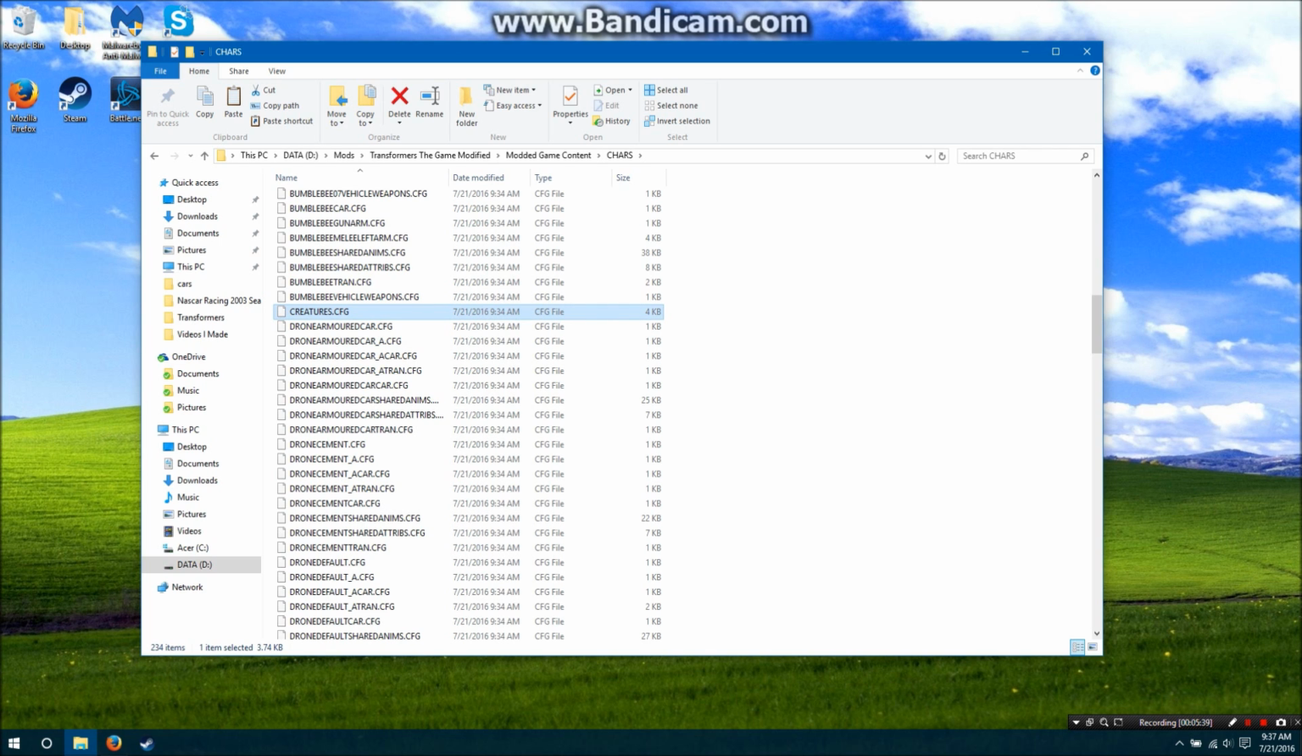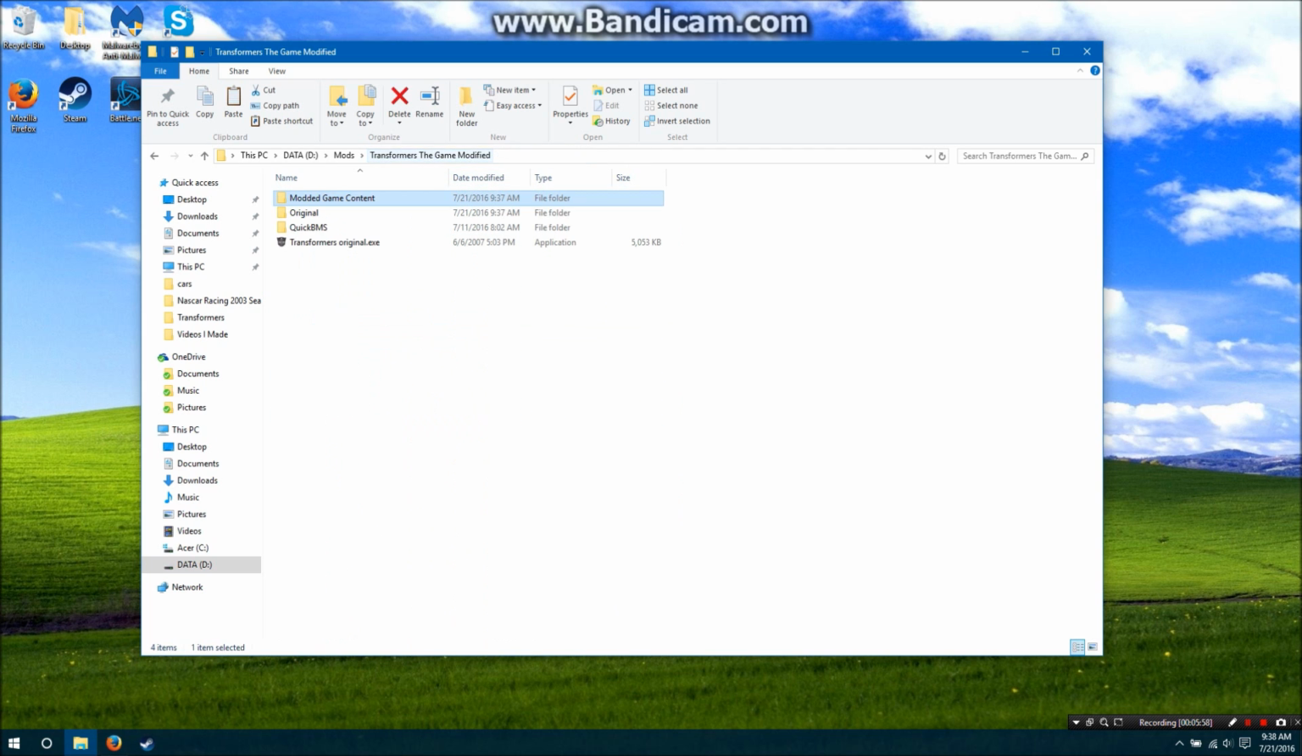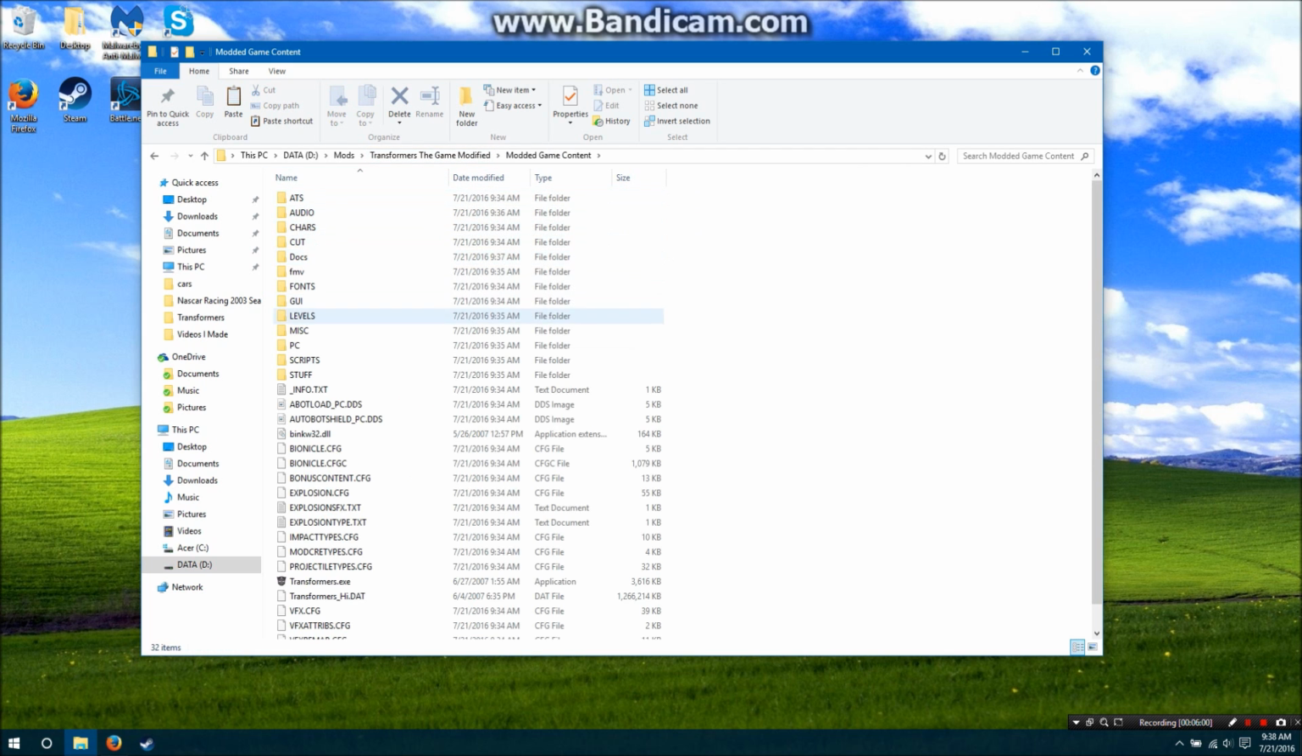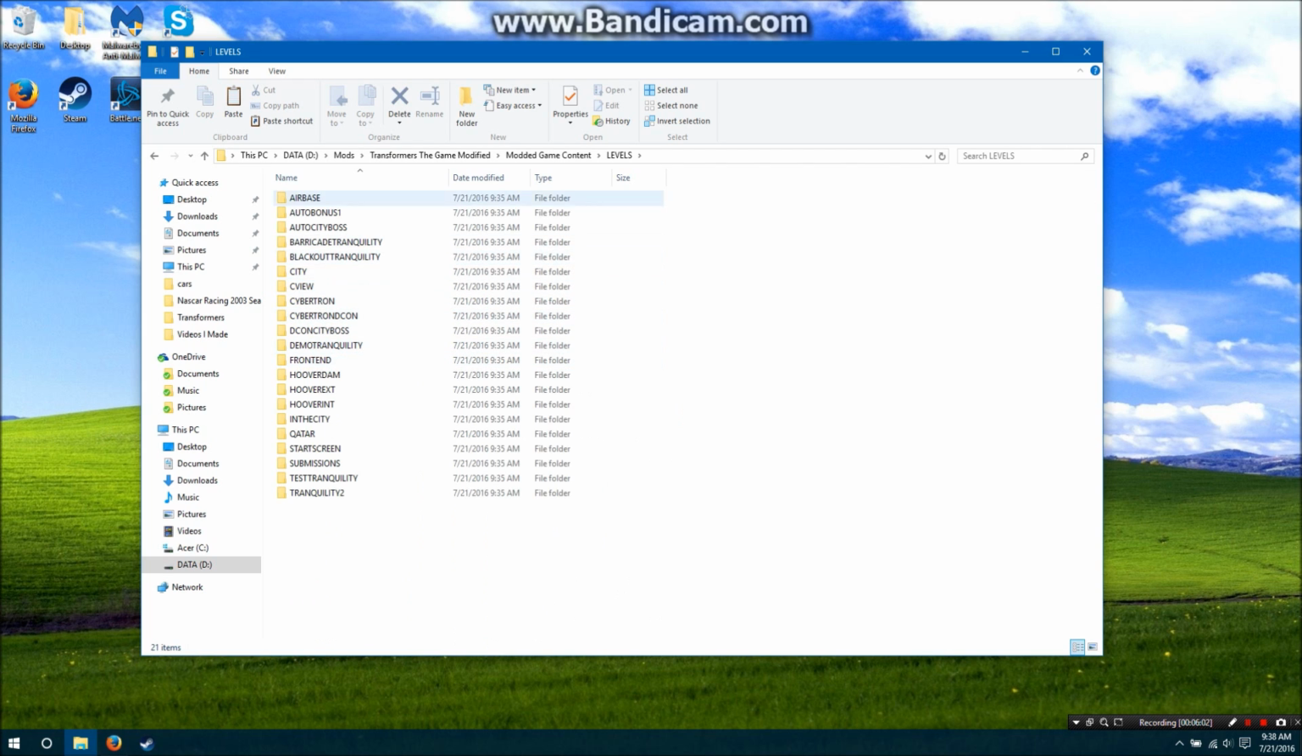This is found in every level's folder, and the reason is that when the game starts, it loads the Creatures CFG, which tells the game what characters to load into memory. This has the whole list of characters, so you don't have to worry about copying over individual sets of data. So you copy creatures, you go back, and you go to levels, and you can pick any of the levels you want to modify.